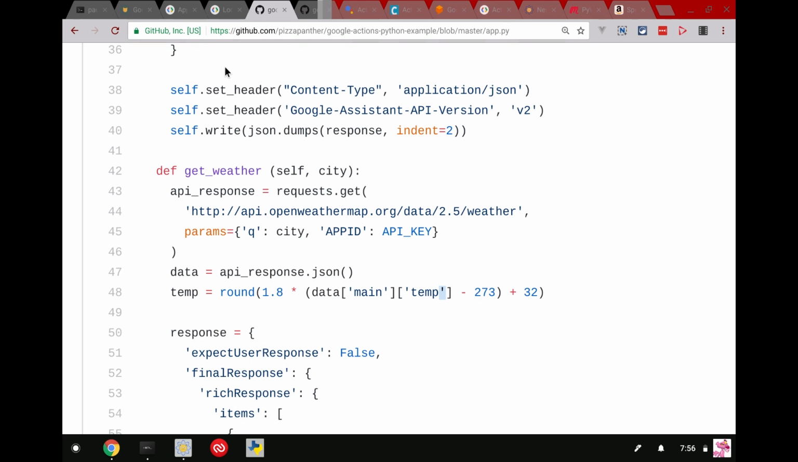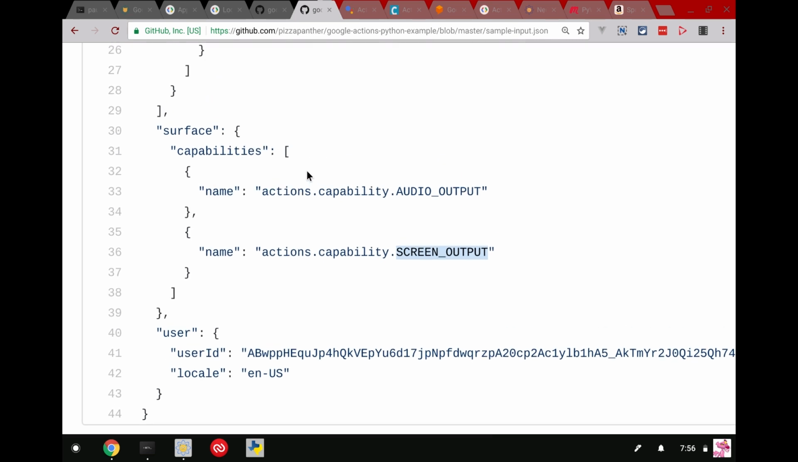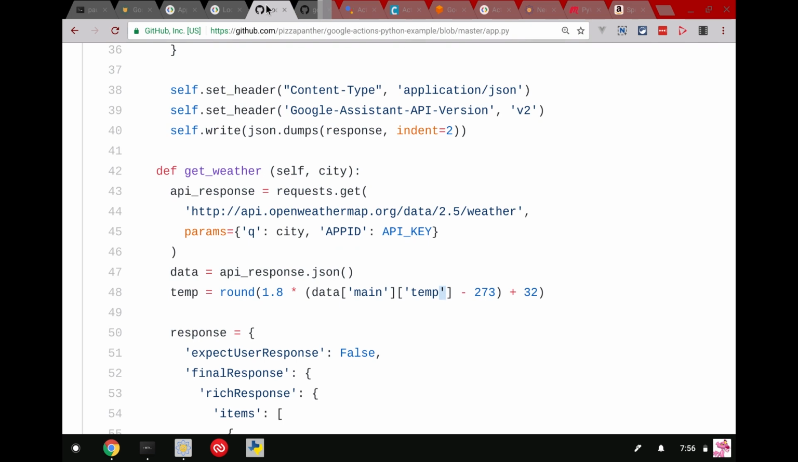So let me make sure I understand the way it works. Your Google device sends a JSON object to your production server. Yep. The production server responds back with a JSON object. Yep. And you can do anything on your production server that you want. You can look up things or whatever. Yep. And you return some sort of language or a picture or whatever. Yep.